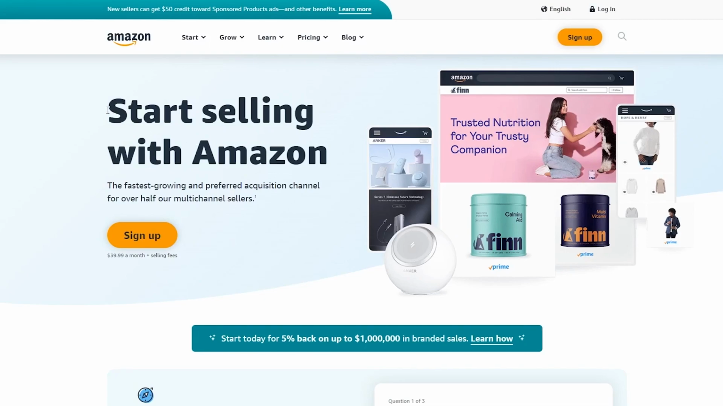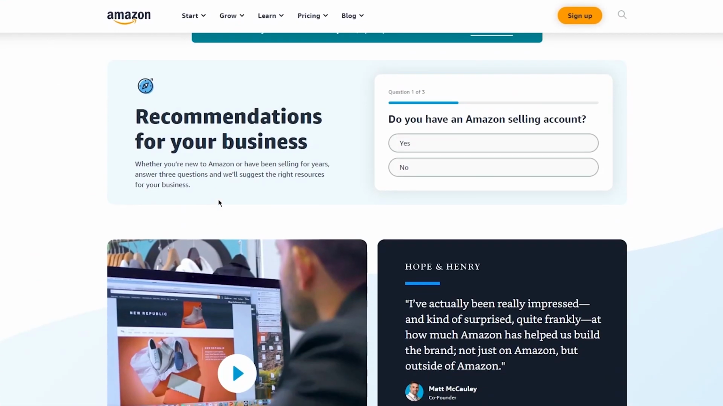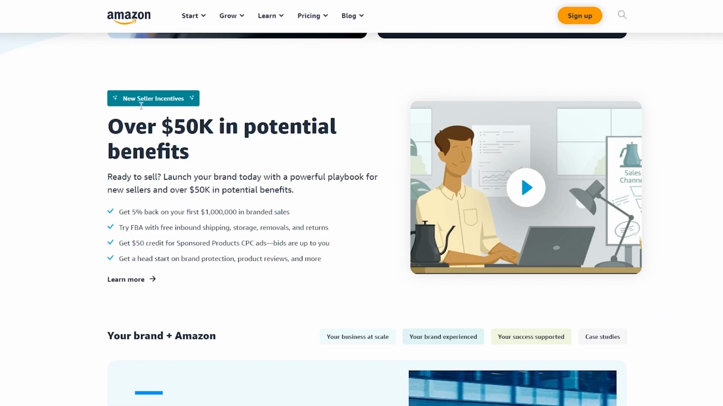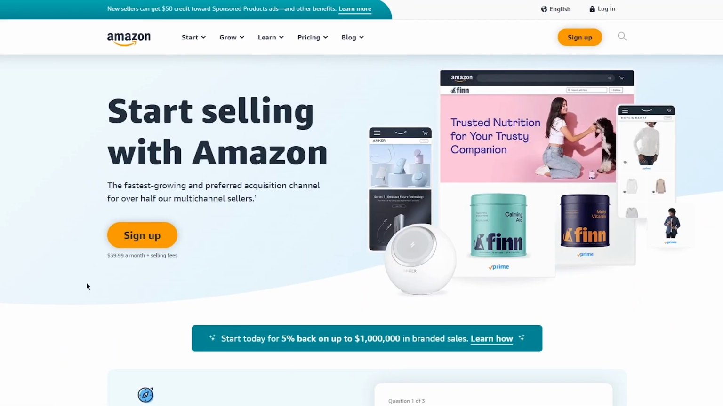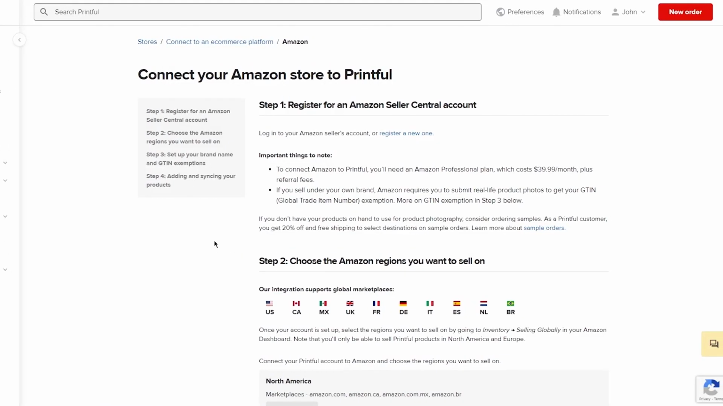And over here, you can see start selling with Amazon. You can see all the benefits of it down here as well, and all the different ways to grow on it: buy fulfillment on Amazon, international e-commerce, and a whole lot more. It's, as I said, $40 per month, and it has its selling fees as well. So obviously, once you've done that and signed up with this, you're going to come back here.